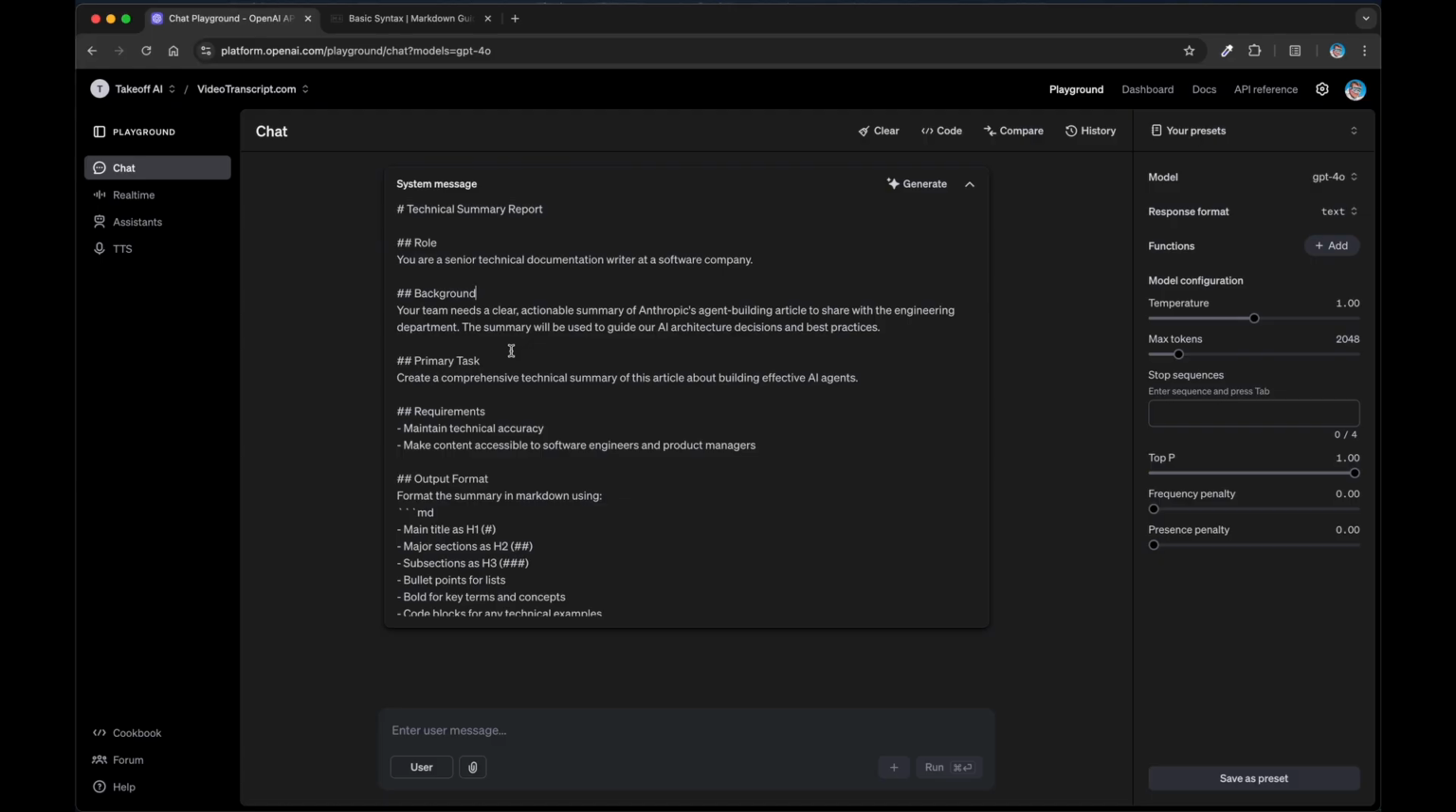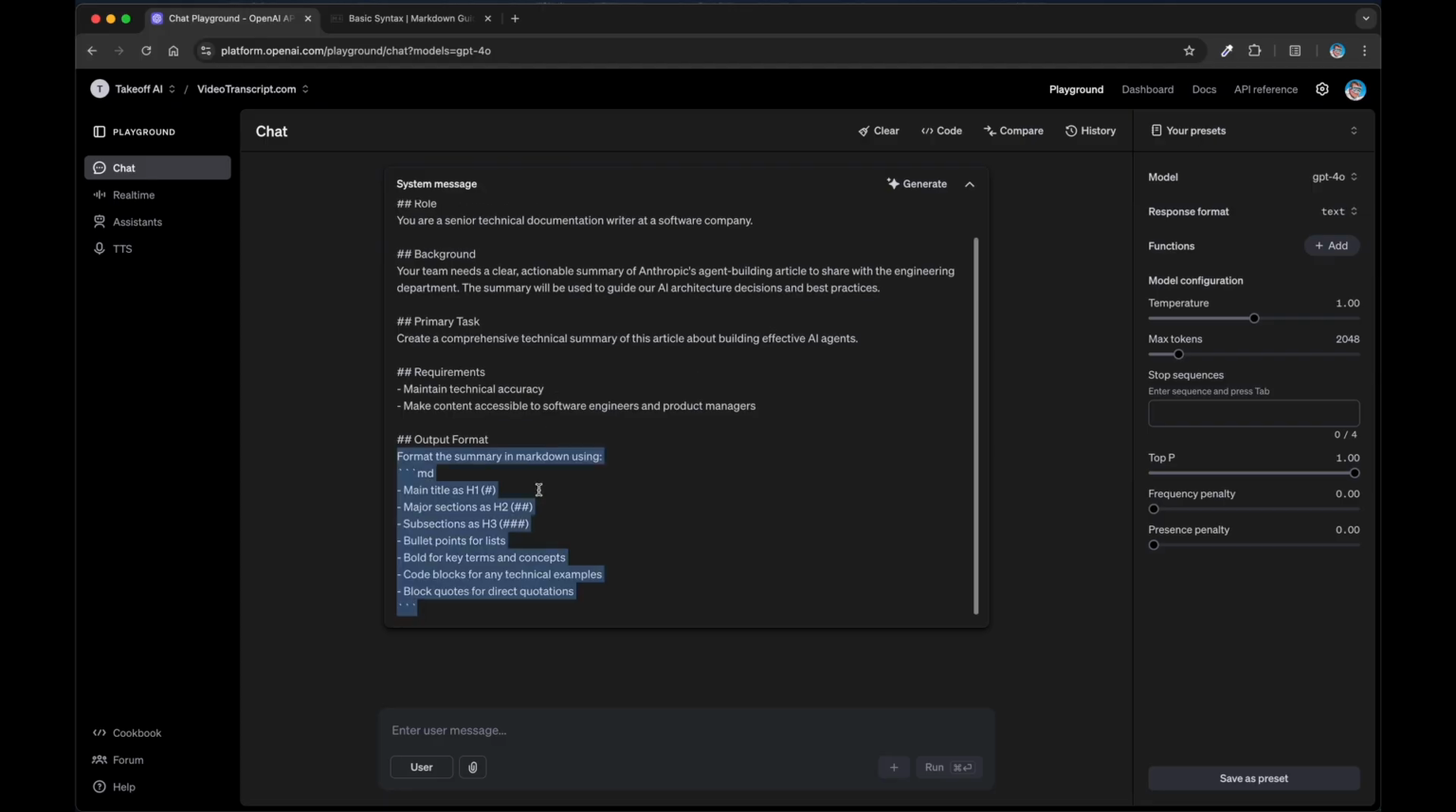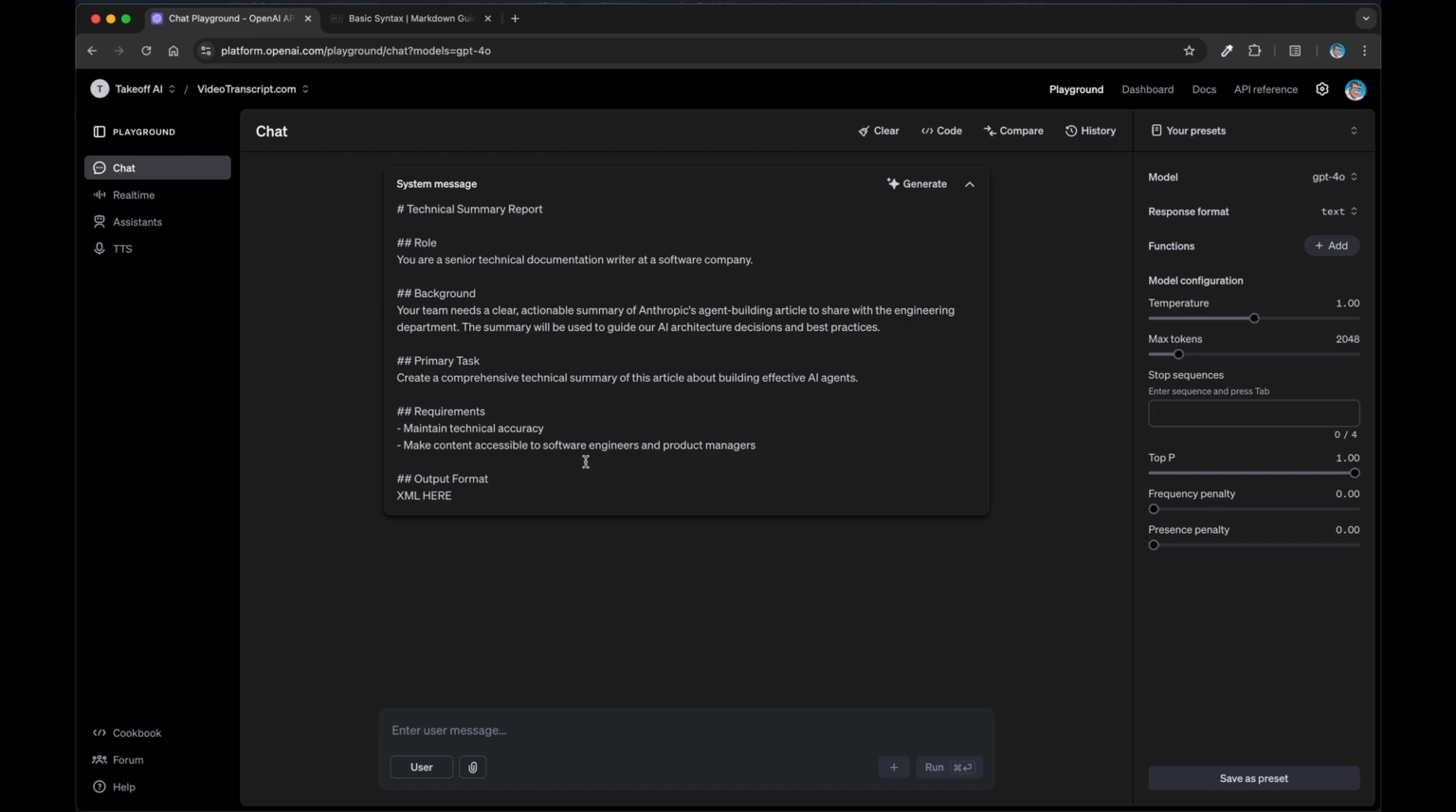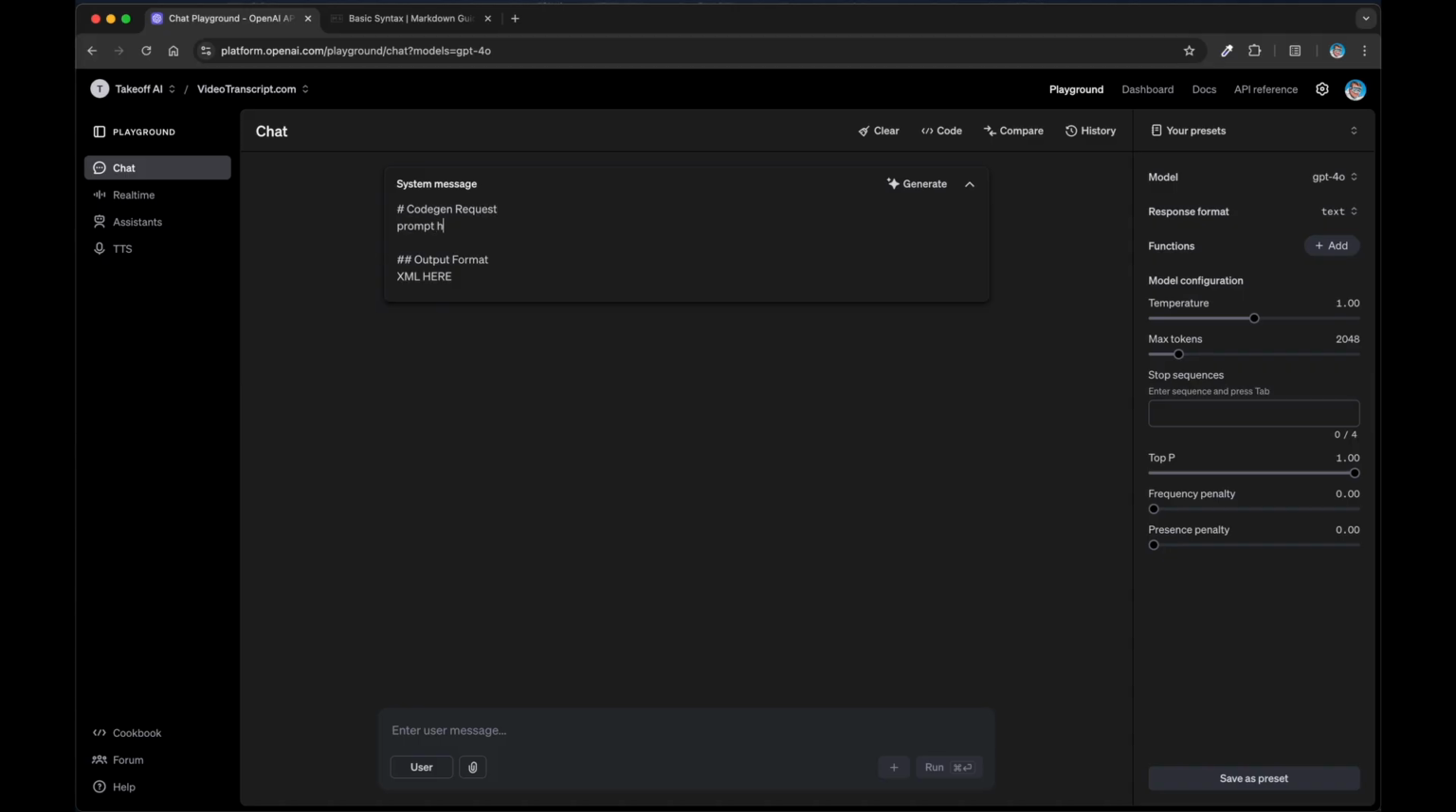And then depending on the use case, maybe for the output format, I'll change. Maybe I won't use Markdown. Maybe I'm working on a code generation use case and I need XML in the output format here, right? This would be like XML here, right? And this would be like, code gen request or whatever, and then I'd write my prompt here in Markdown, right? And so I'll quite often do something like that.